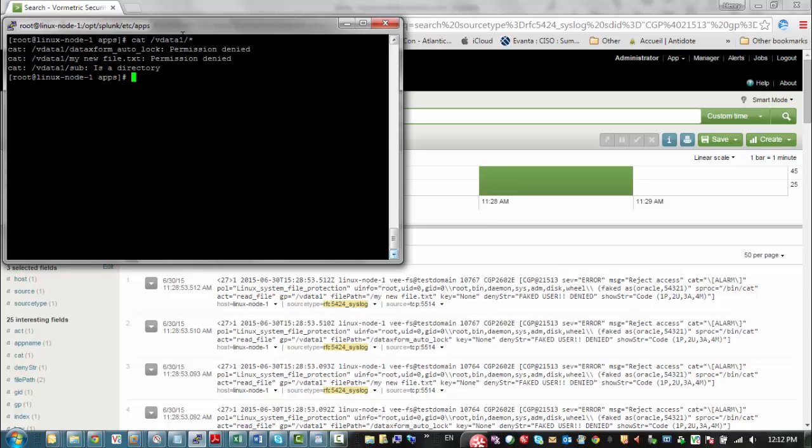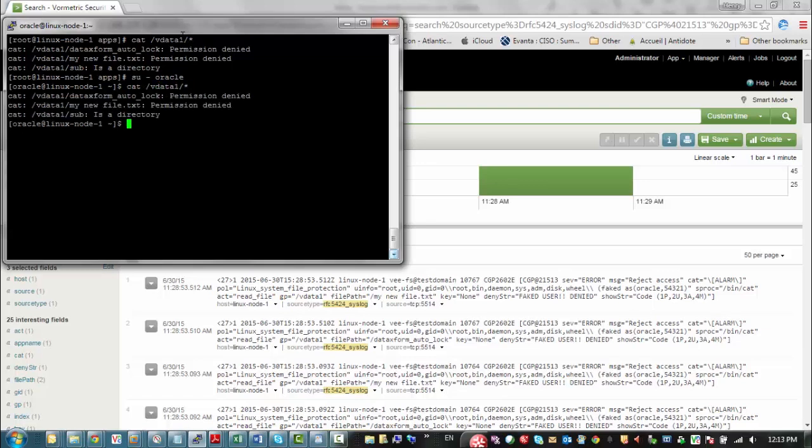Well, let's say I'm a very clever root user. I want to switch to the user whom I know has access to that data, and I will try the same command, cat /vdata1/*, and I'm still denied, even though I'm Oracle and I should be able to access that.